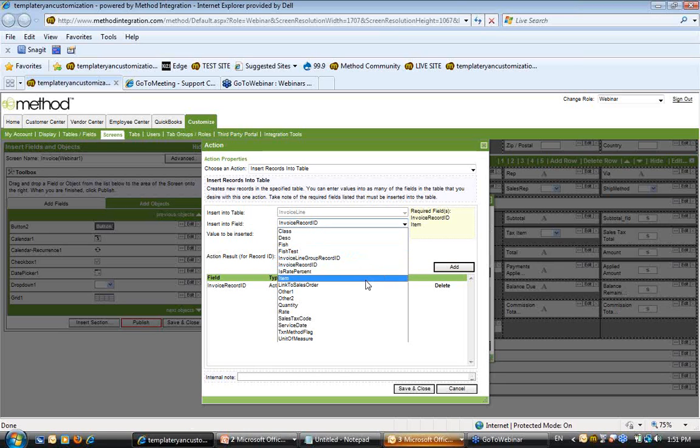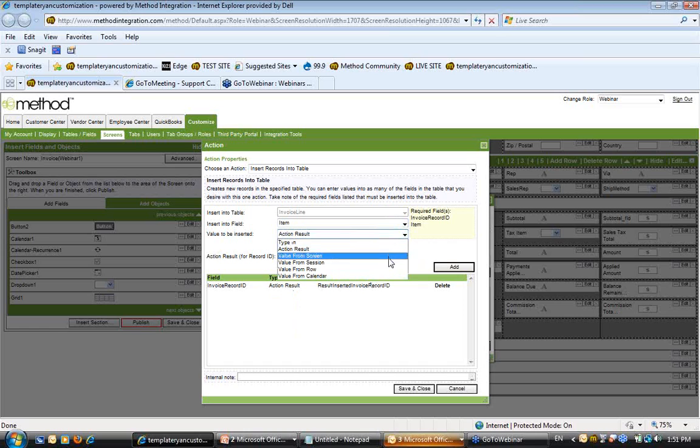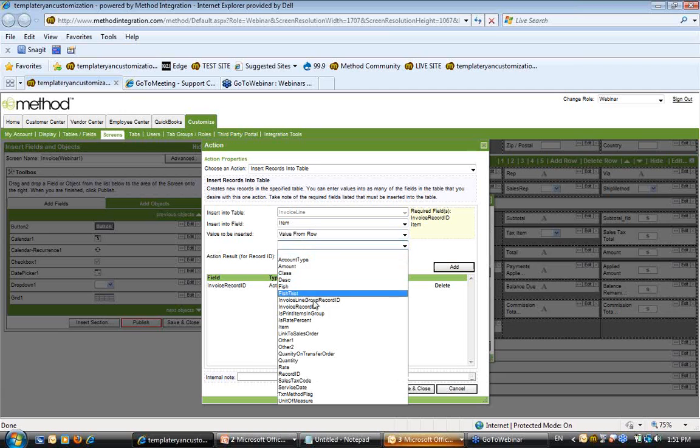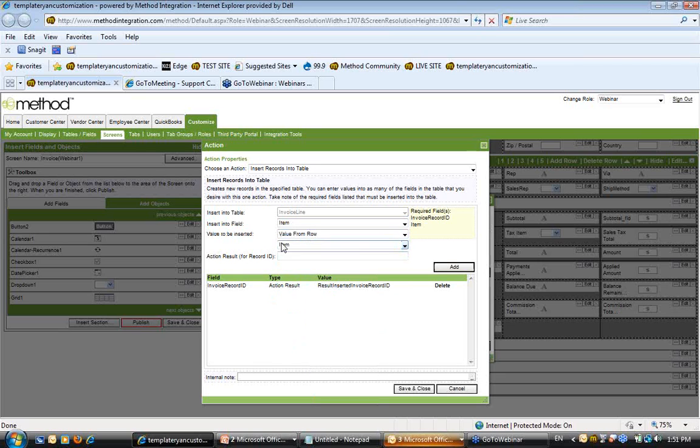And then the last item we need, or the last field that we have to have by minimum, is item. So what you can do here, because we're in a loop, is use from row. So we're going to say insert the item on the current row into item, and add that.